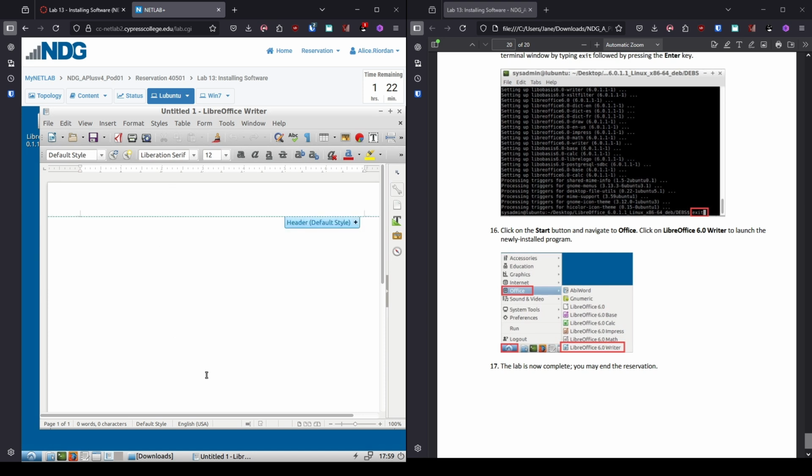Now that we've verified the functionality of the program, our lab is now complete. You may now close the lab and fill in any questions that are given to you. Good luck!